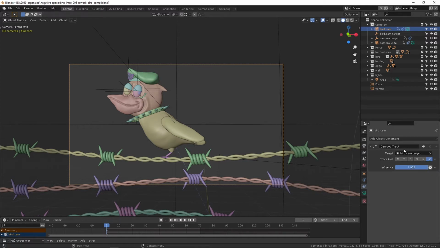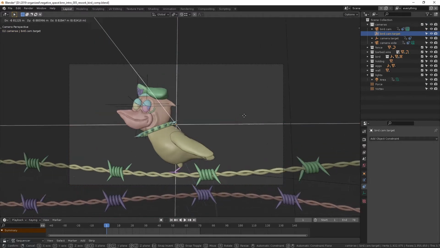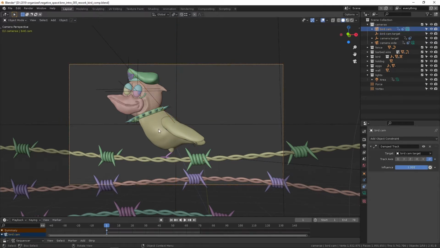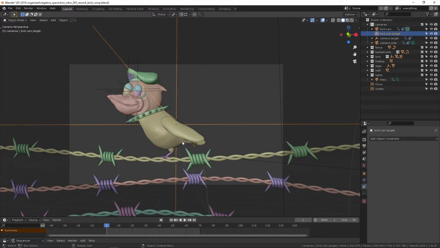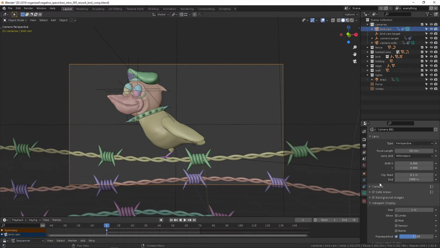First of all, it's on a damped track, which is set to this empty right here, looking at that empty. The empty's targeted to the bird's body. Could have easily just set the damped track to look at the bird's body, but I like having this extra level of control. Doesn't need to be there, but it makes me feel better. Camera settings: the focal length is set to 50, a good neutral focal length. I have a background in video and photography, so it's based on what I consider to be a neutral focal length. Everyone has opinions about that.